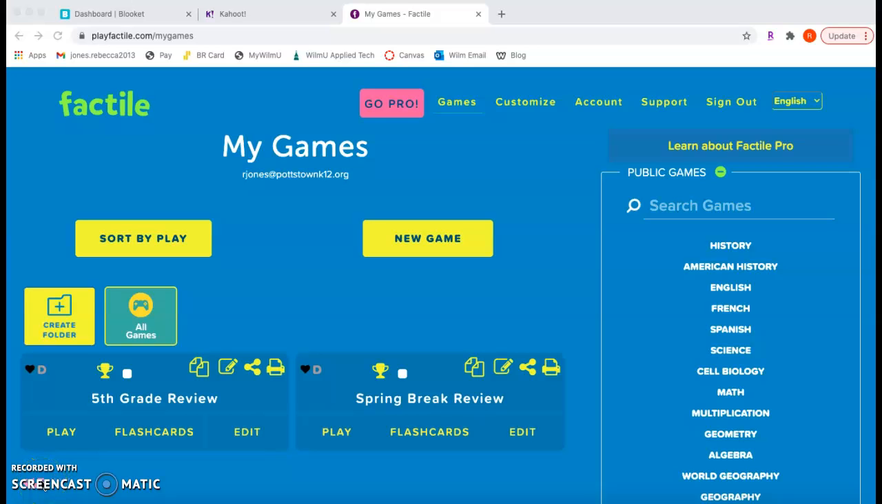Of the four games included in the initiative, I must say that Factile is the most different of the games with the format of the game. So when you log into Factile, this is your home page here. You can see that I have some games created already, but we're going to go ahead and create a new game.